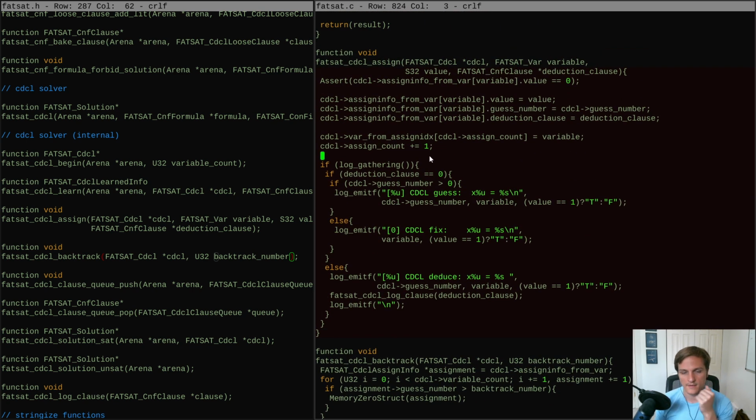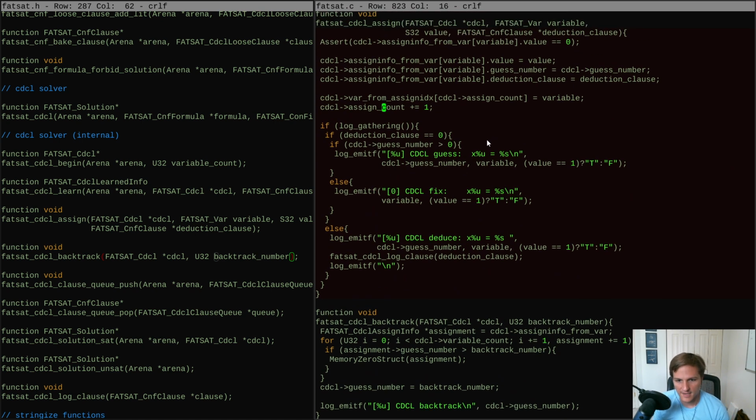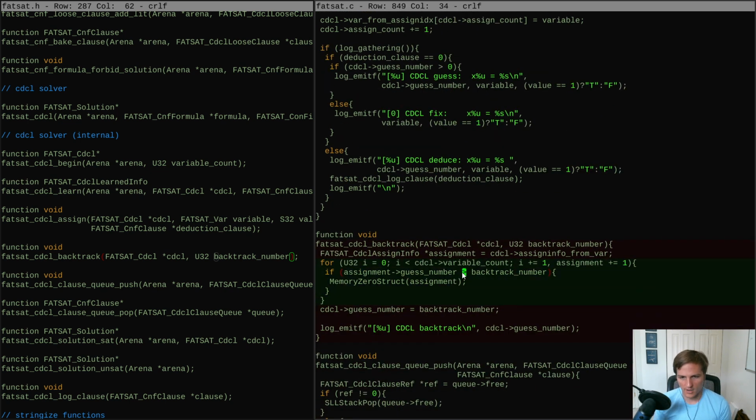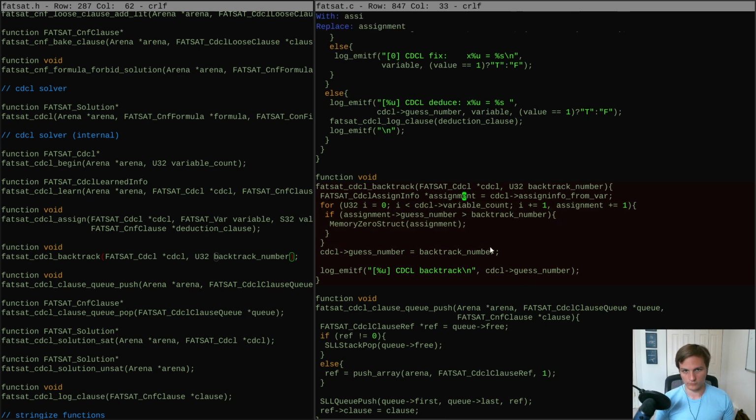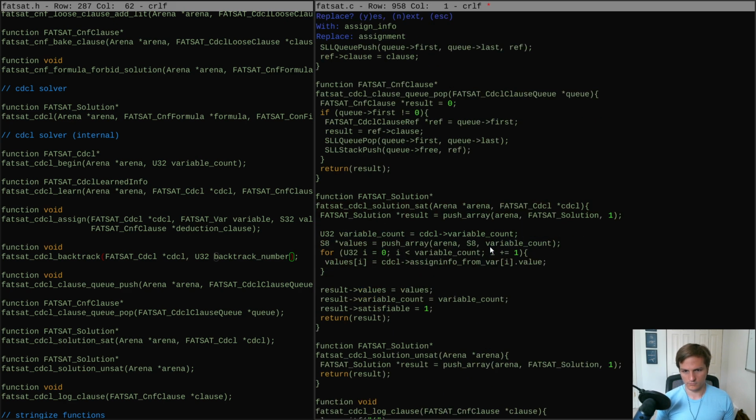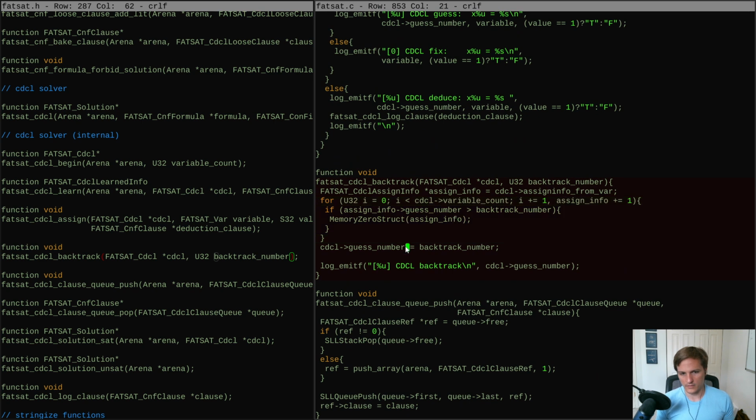Now the question is, how do we make this work? It needs to decrease the assign count. Right now, the way backtrack works is it achieves its goal of backtracking by running over all of the variables in the assign info from var and unsetting each one that has the correct guess number for backtracking purposes, right? So we're comparing the guess number of every assignment info we have to the backtrack number.